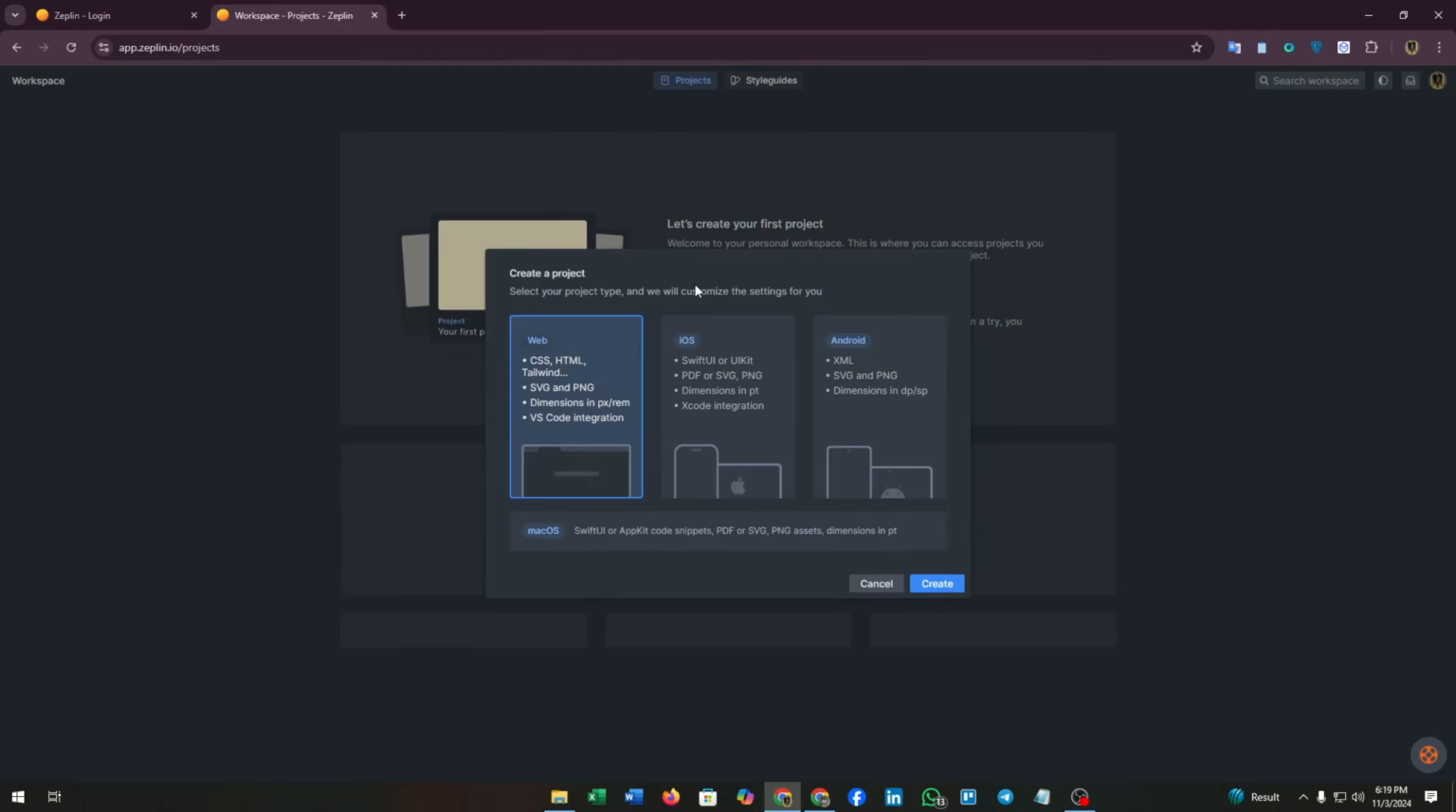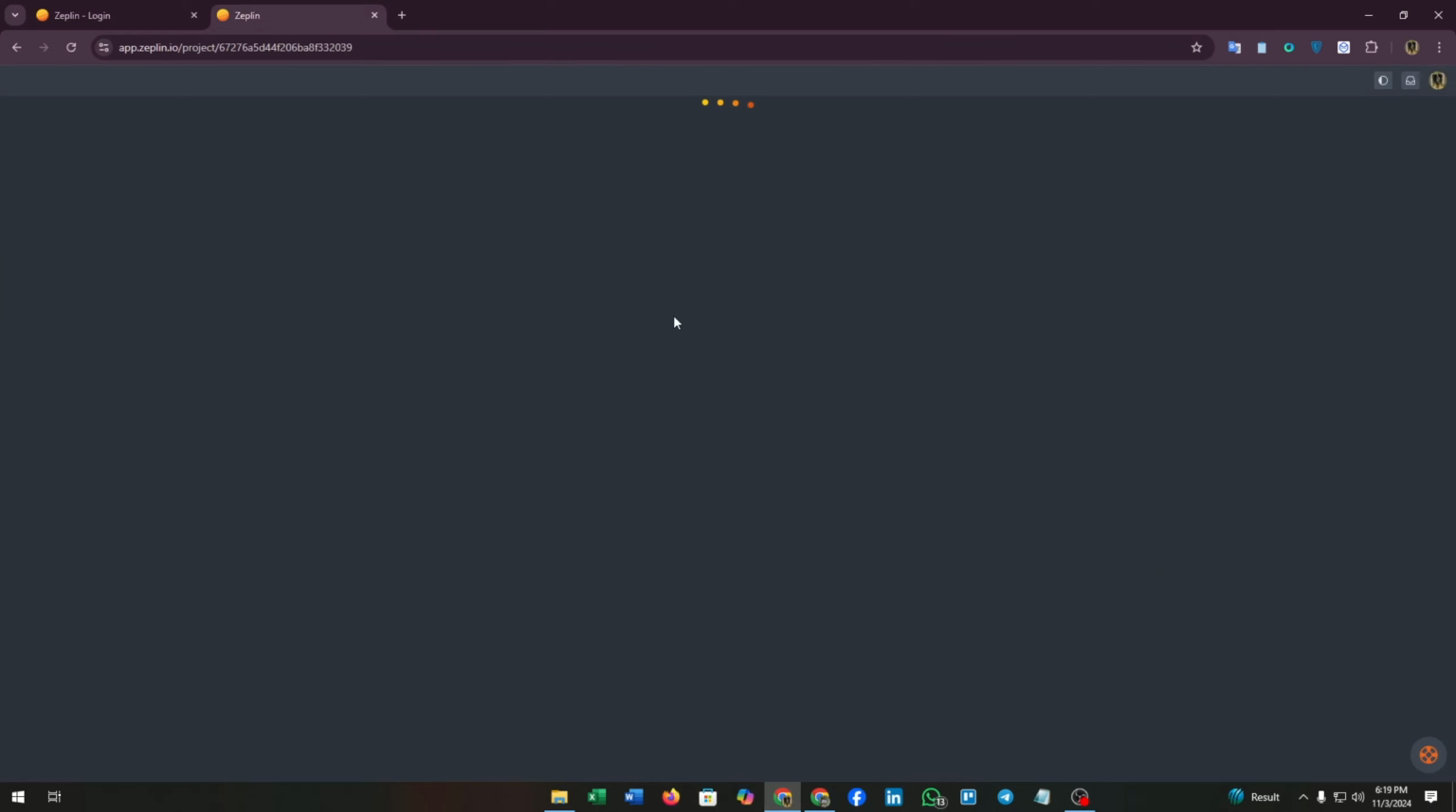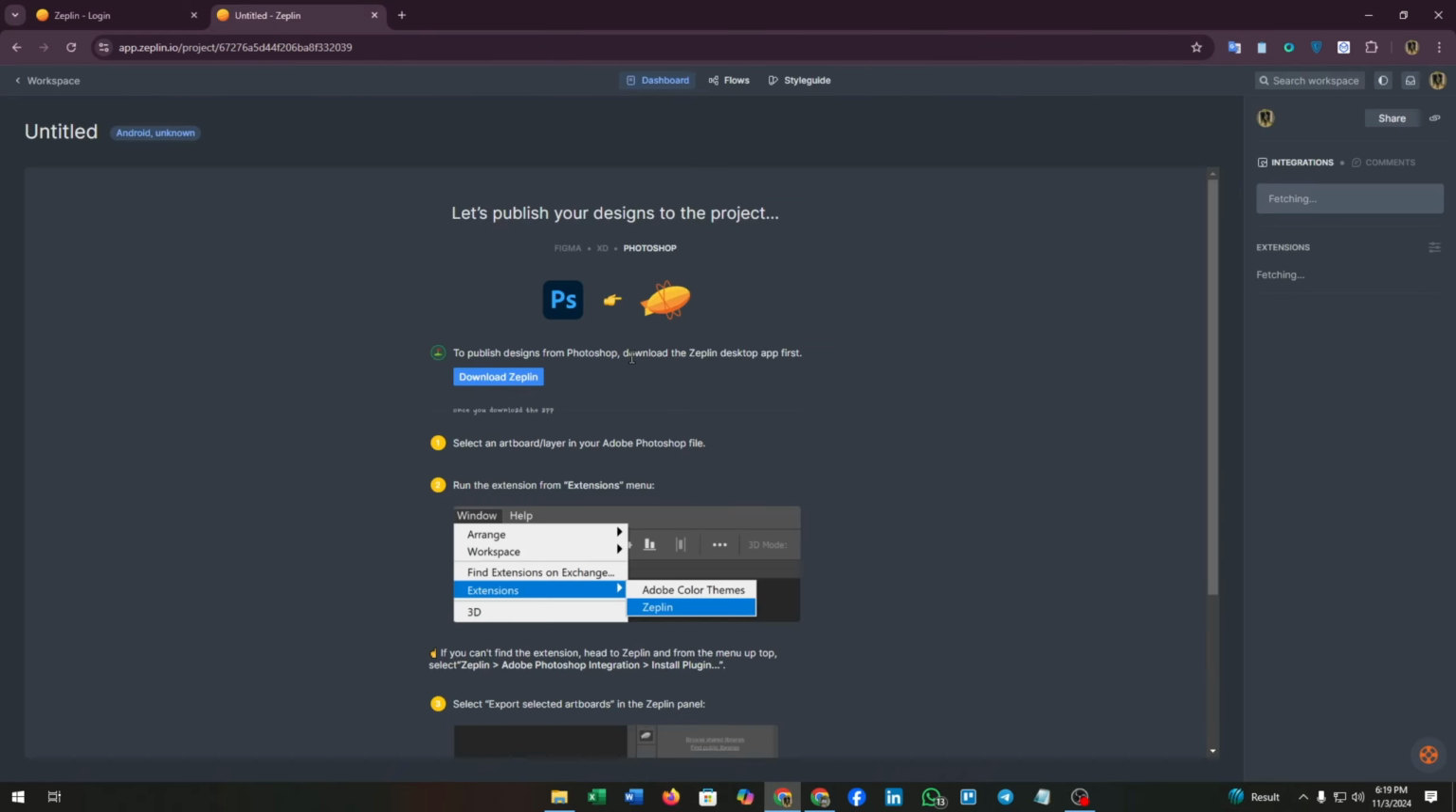Then from this project section, create a new design. Then they will offer three types of design you can create. One is web, another is iOS application, and another is Android application. So if you want to create an app for Android users, then click on this, and here is the instruction for you to download Zeplin. You just need to download the Zeplin app first on your desktop.